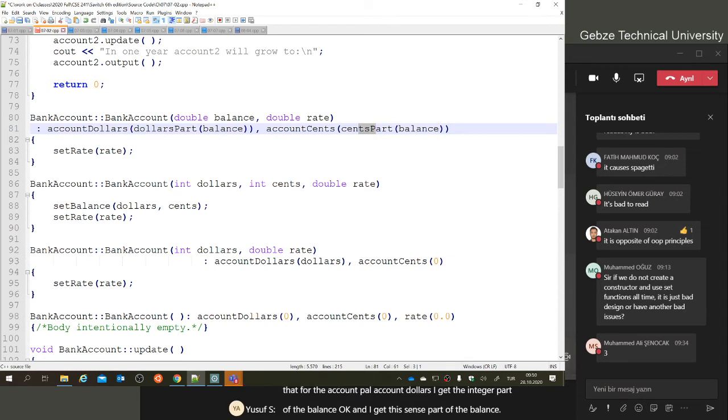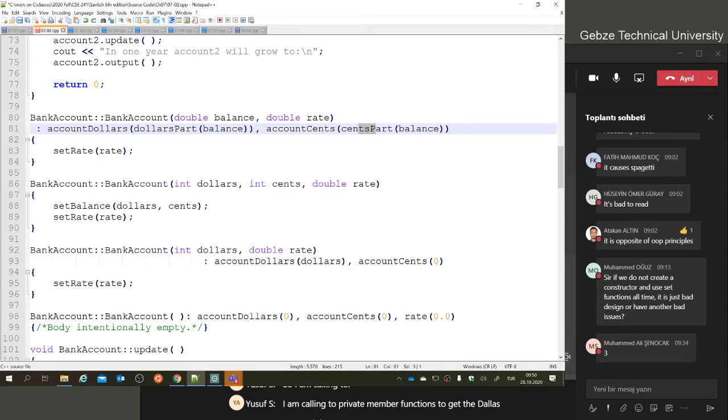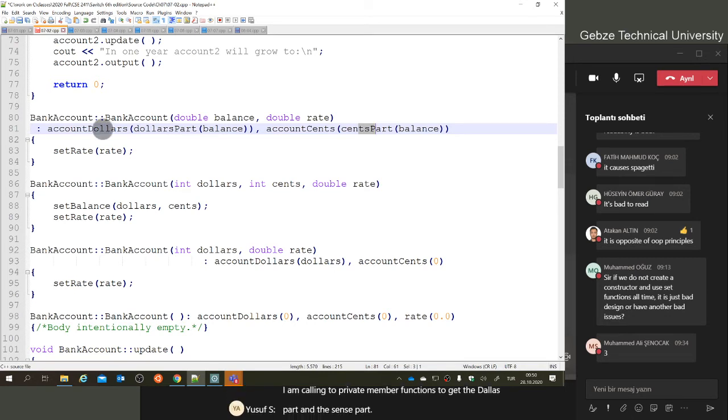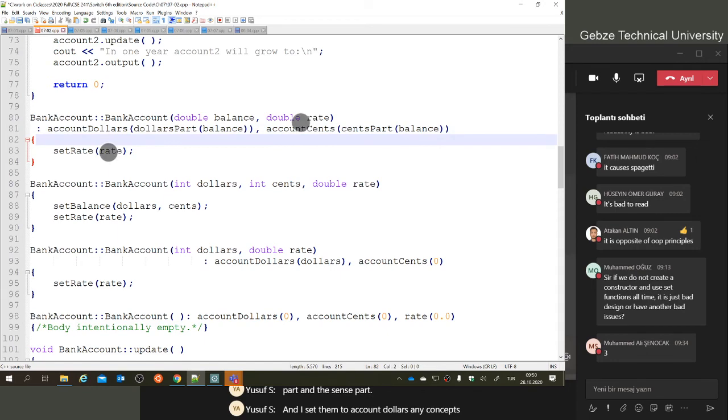So I am calling two private member functions to get the dollars part and the cents part, and I set them to account dollars and account cents. For the rate again, I am using the set rate. It looks like there is something happening with the set rate.